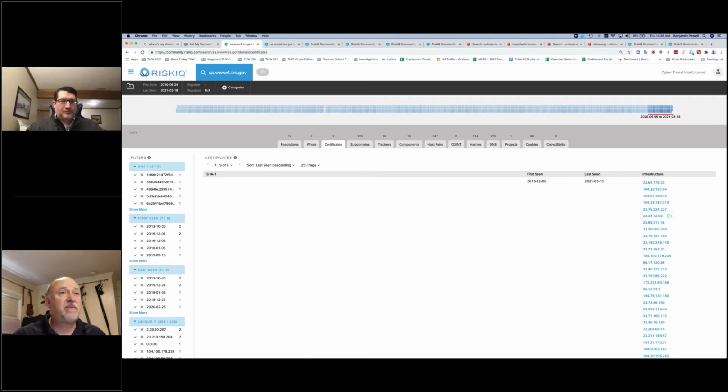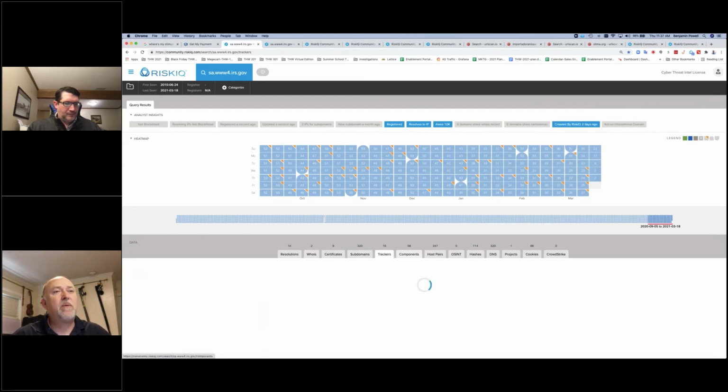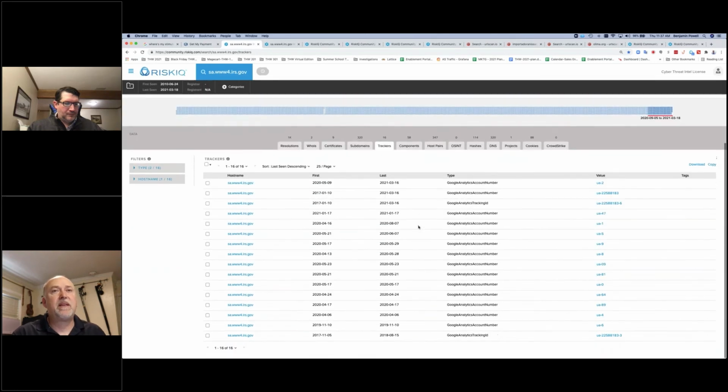So that's all good. And then we have all the subdomains, that's normal. And you can see all the different IP addresses and the little triangles of when things changed. And you can see how they're getting more and more, and now they're down to just 2 IPs and probably a big load balancer in there. Now we're going to get into trackers, okay?